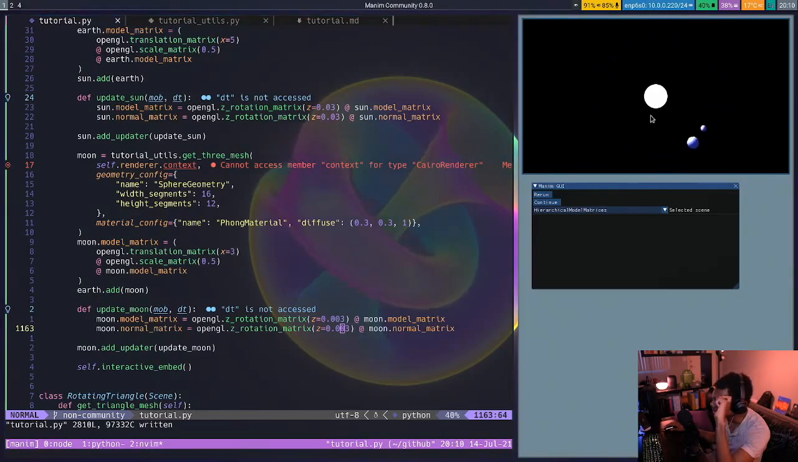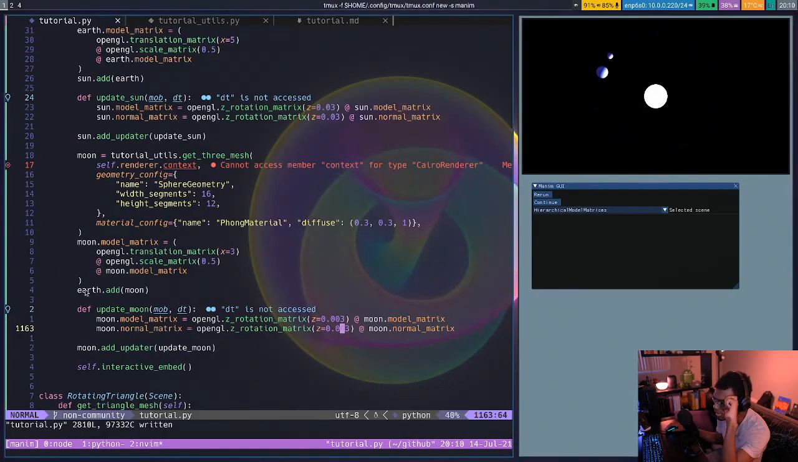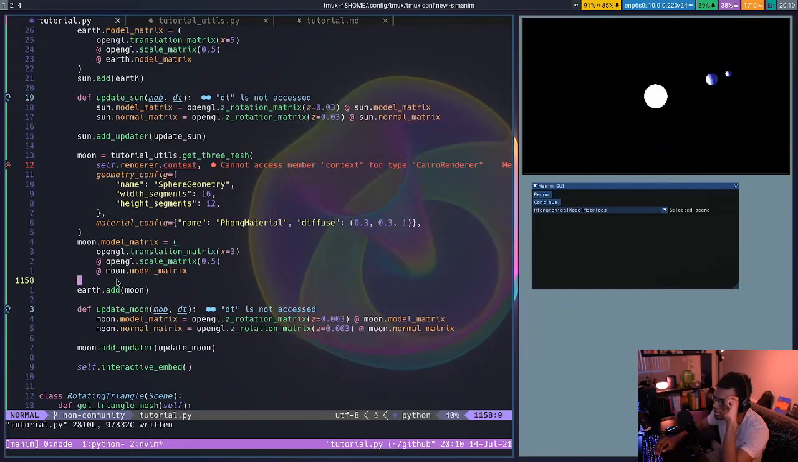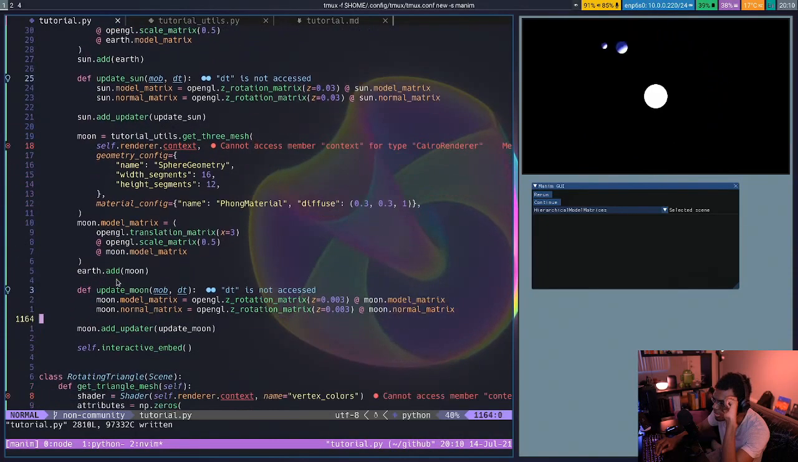When I update the sun's model matrix, that affects the Earth and indirectly the moon. Why does updating the Earth add moon? I don't know if I'm just being bad at math. Sun.add Earth, and Earth.add moon. I don't know why this is like this.